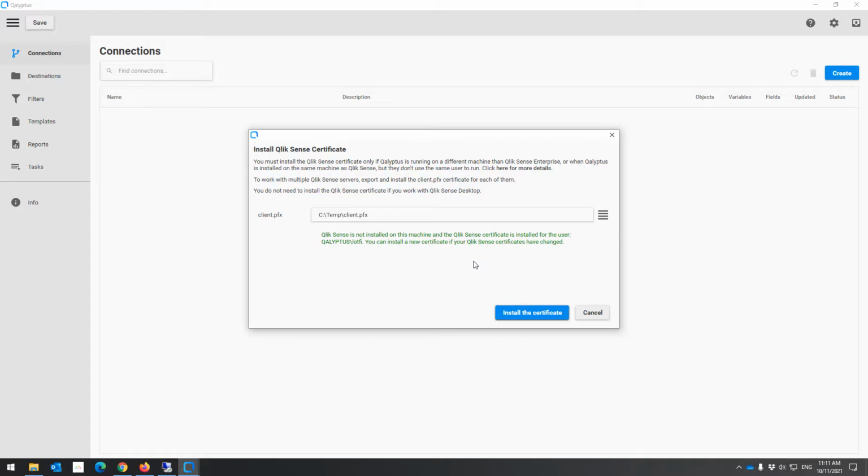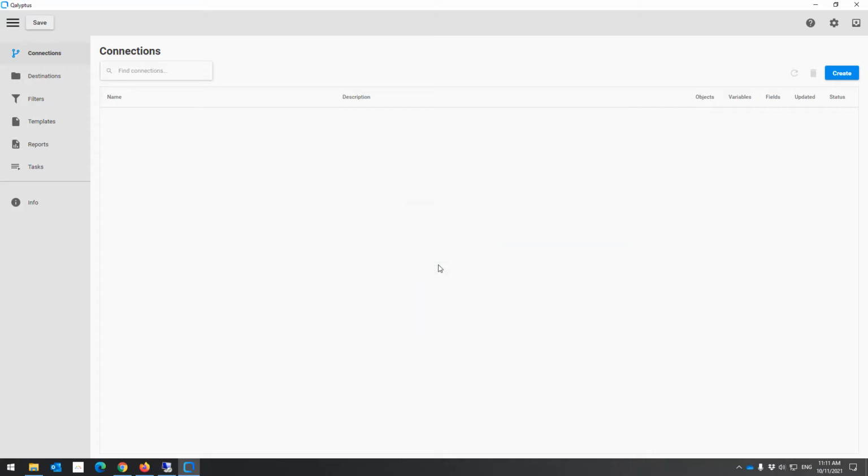You can install additional certificates if you want to work with multiple Qlik Sense servers simultaneously. Qlyptus Desktop is now ready to connect to Qlik Sense server.